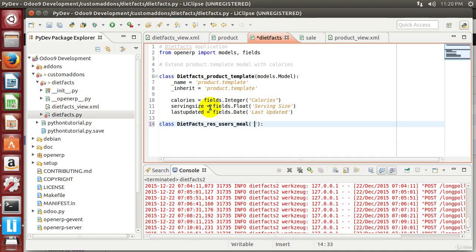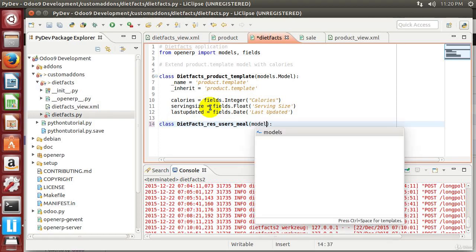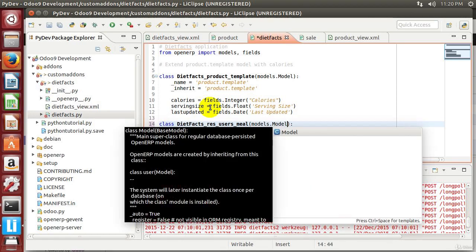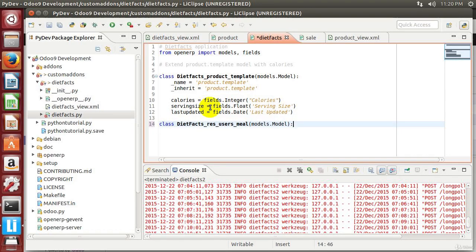So I'm going to go here and again just copy from what we have above, models.model. That is just the syntax.